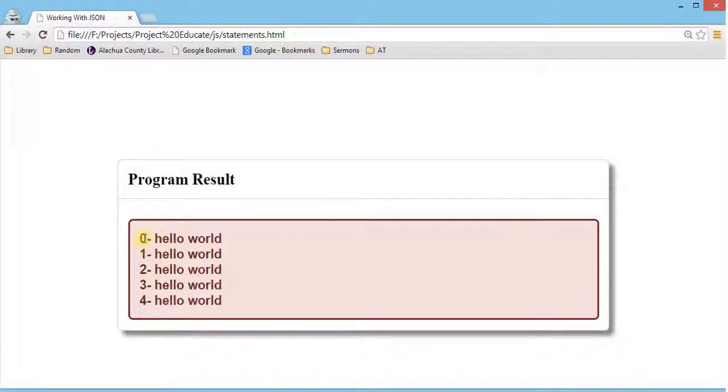So you see it starts from 0 until 4. So it doesn't run 5 because 5 is not less than 5. So it goes from 0 to 4. That's how you do from 0 to 4. That gives you 5 different items.